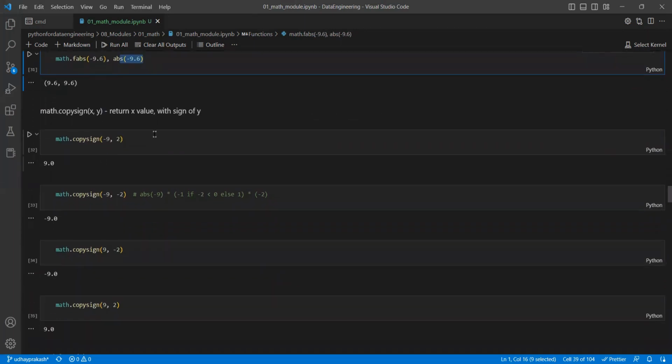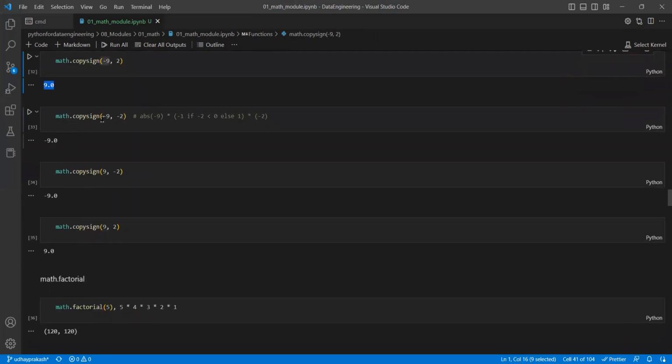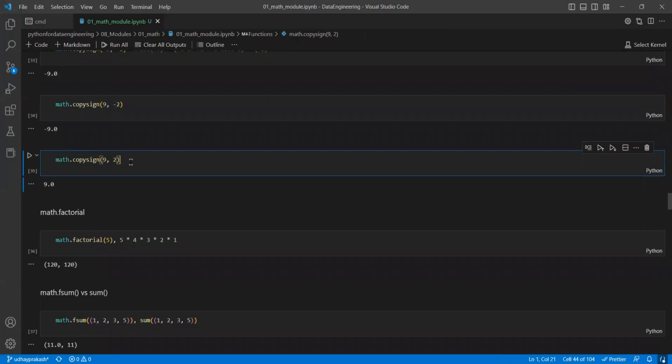And there is one more thing, copysign. When I'm working on trade analytics, I use it. If you want the first value and the sign of the second value, that's where you use this one. The first value is -9, but it will take just 9. The second value is 2, it won't take 2, but its sign. So the first value is 9 and the second value's sign is positive, so you got 9. Similarly, if you want the first value and the second one's sign, -9.